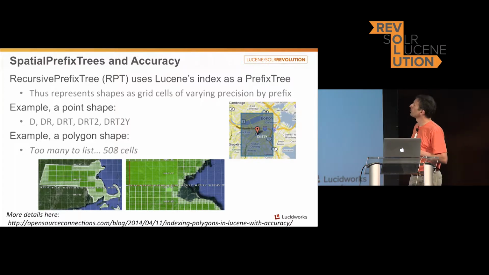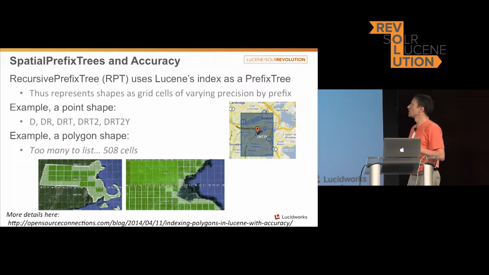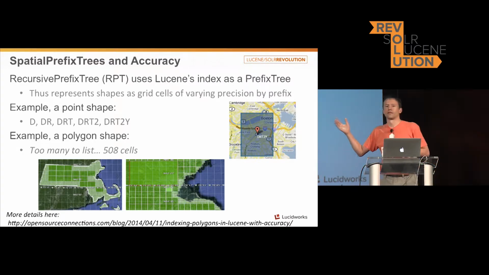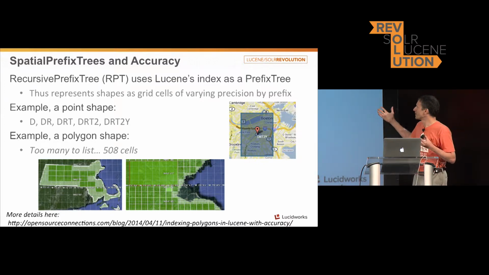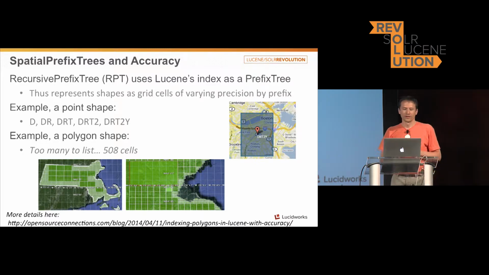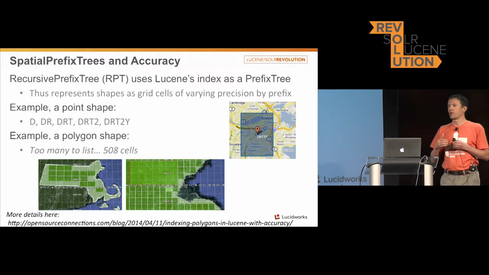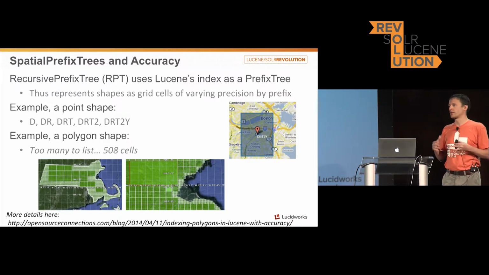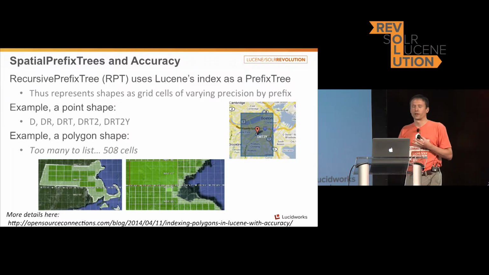But a polygon, or basically any shape other than a point, is a region. Even a line covers a bunch of grid squares. If I were to take Massachusetts, there are a lot of grid squares for that detail, and that does not go down to a meter. I forget what precision it is, but there are 508 cells there. So points scale very well with this technique, but for polygons and other non-point data, there's a balance you're trading off between how accurate you want this to be and how much space you're going to need to do it, because it's exponential.